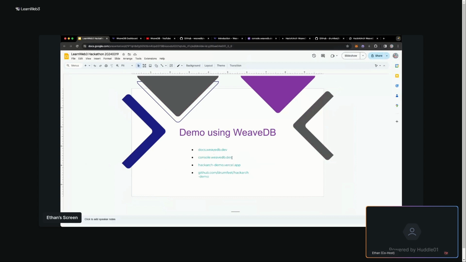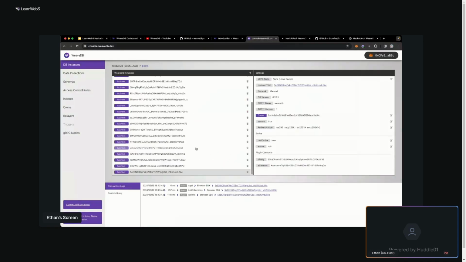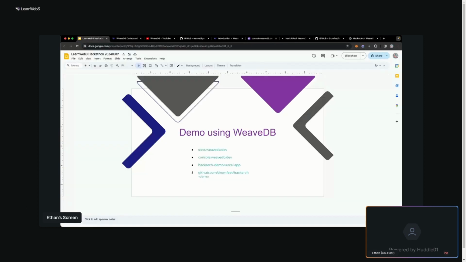This is a user interface developed by the team, just with a basic UI, so that users can easily deploy their first database and then interact with the database without writing their first lines of code yet. So this is just an interface to the SDK, or the WeaveDB SDK.